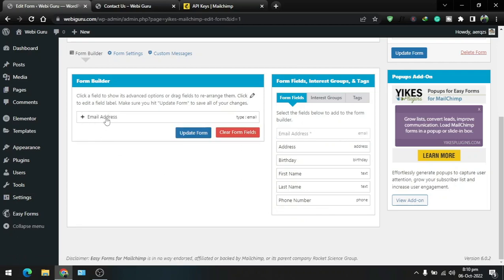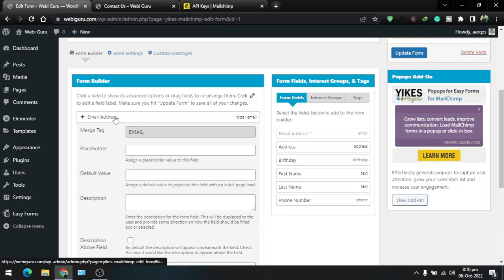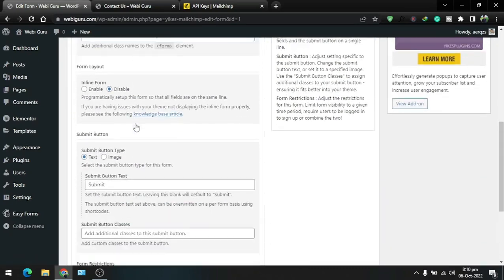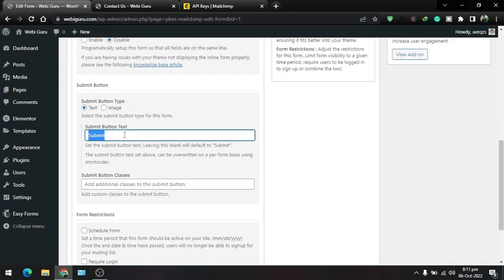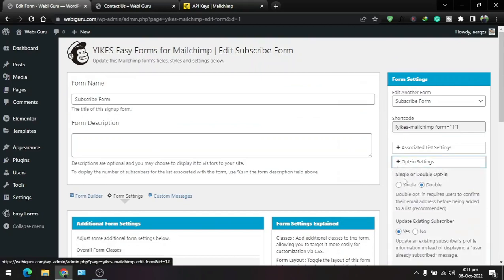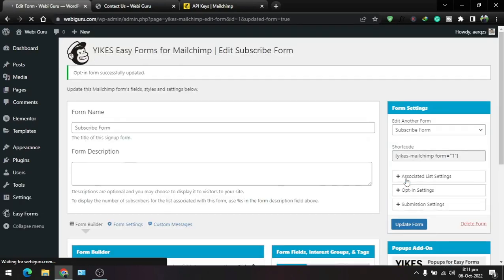It will add it and you can edit it if you want. Now go to this form settings, scroll down and change the name of submit button to subscribe. Now go to opt-in settings, click on this plus icon and check this single and update the form. After updating, you will get a shortcode.